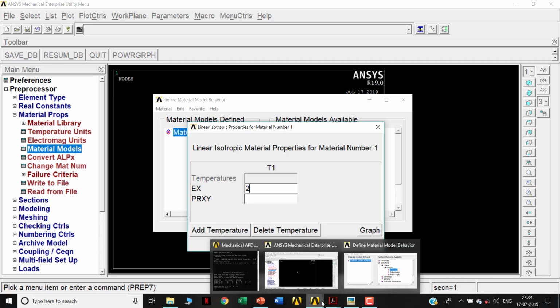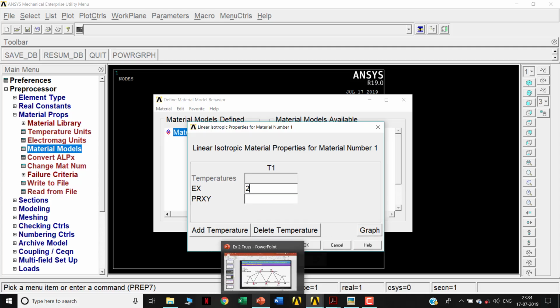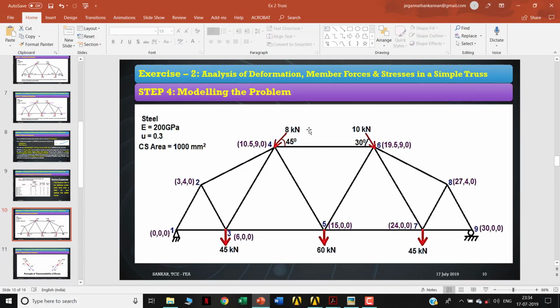As I told you already, you can recall that ANSYS is a black box software. It does not keep track of its unit system. It is the duty of the user to keep the unit system throughout the problem as a constant one. So here the forces are represented in kilonewton and all these length units are represented in meters. So I'll keep the length units as meters and the force unit as kilonewton.